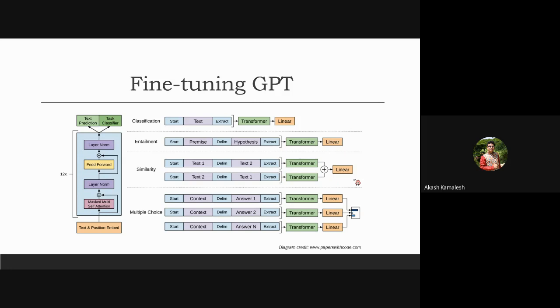Okay, similarity I don't have actually because I thought I would only do three. But on the research paper, there is a very good example they have shown. I'll go through that.